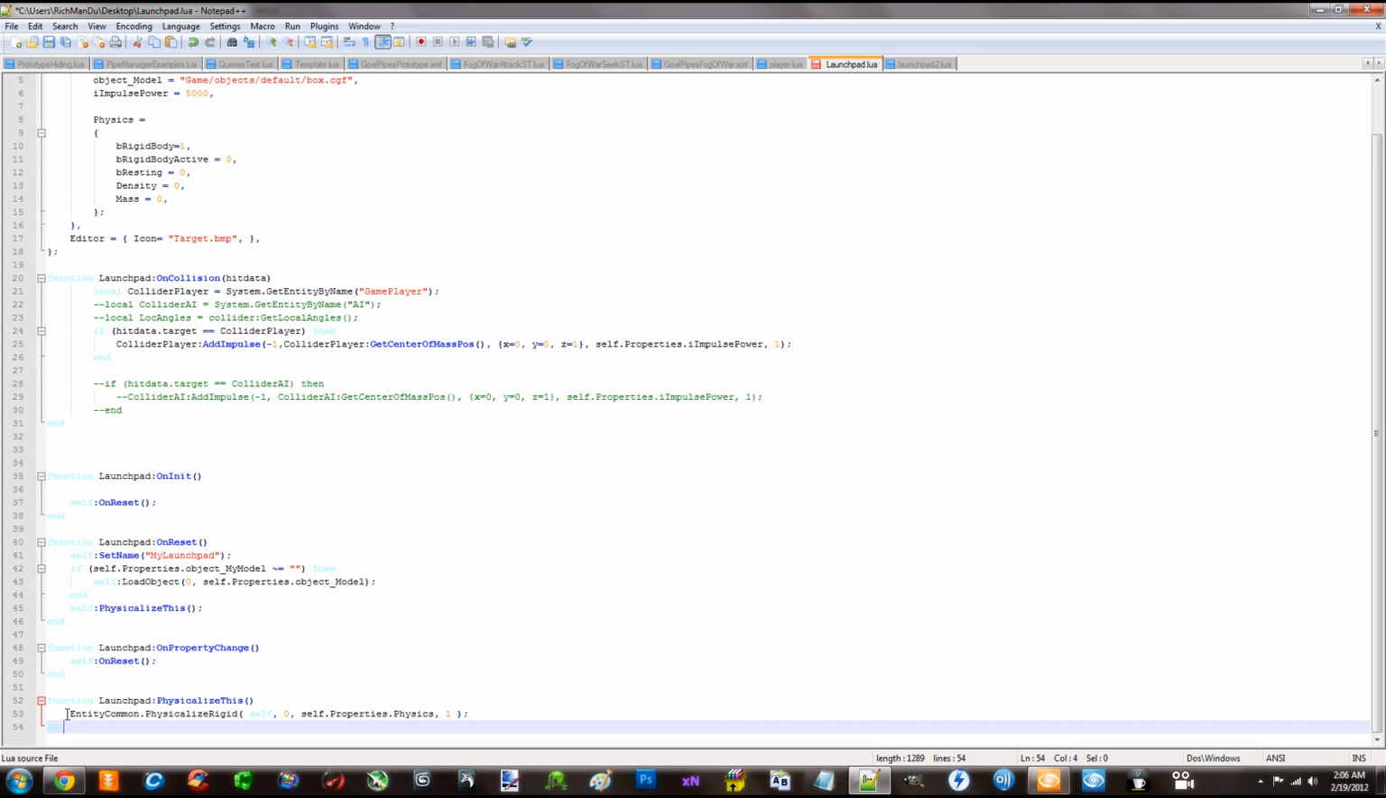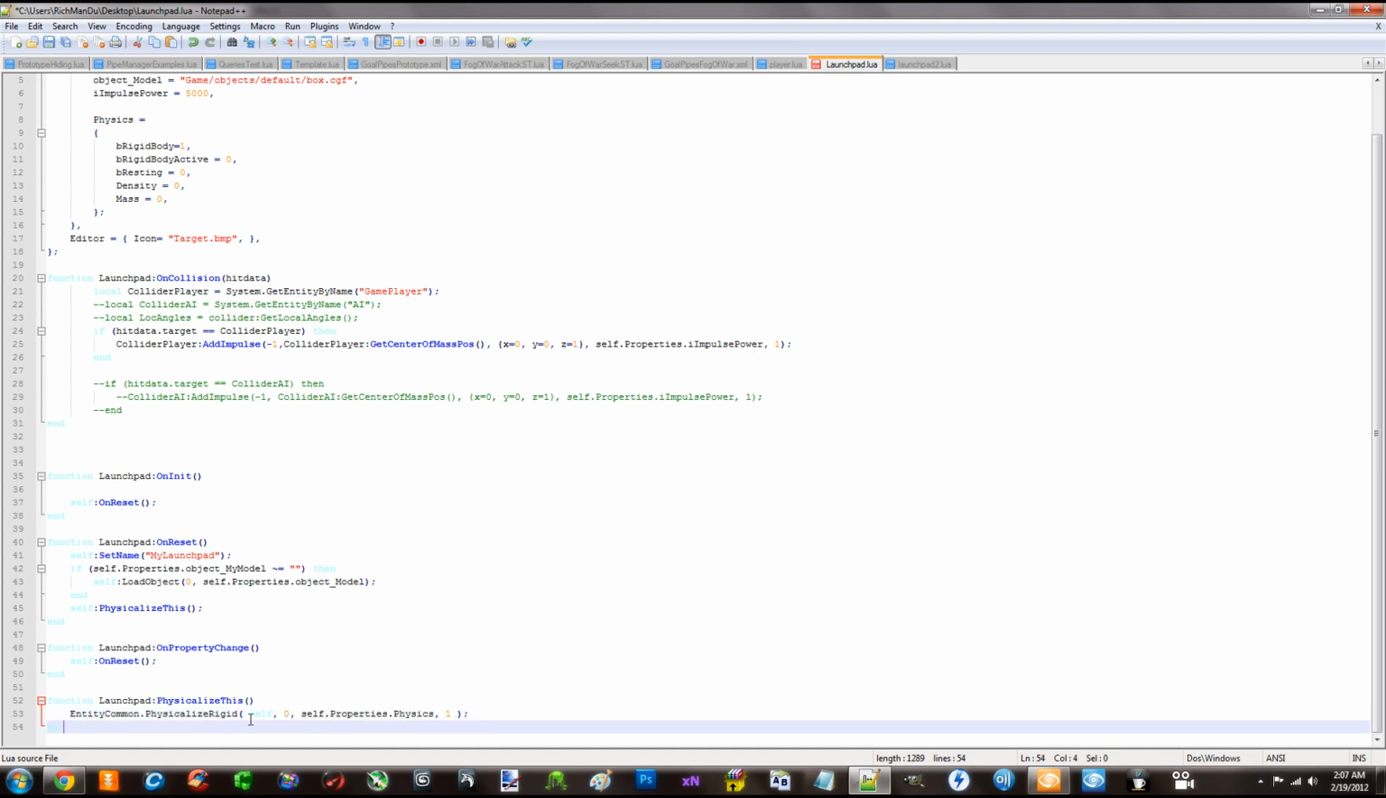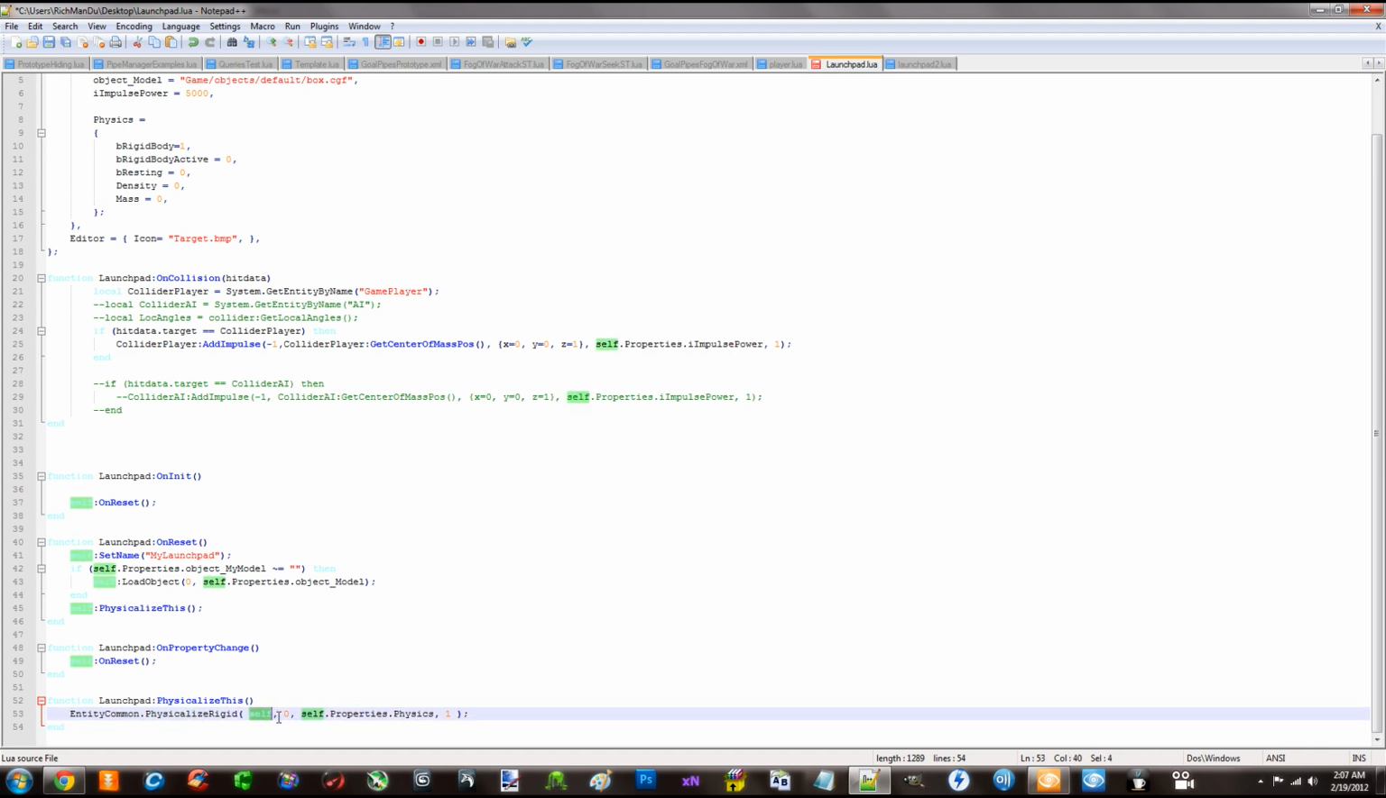It's called entityCommon.physicalizeRigid, self, and then these are the parameters used in the function. The first parameter, see the comma, is always going to be self, no matter what. The second parameter is going to be 0, no matter what. The third parameter is what the properties are going to be of the physicalized object.